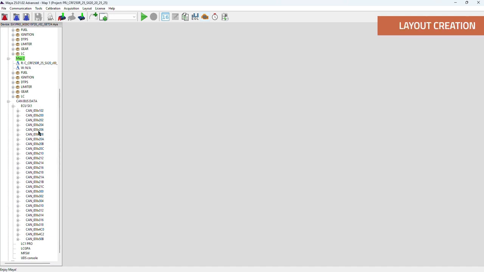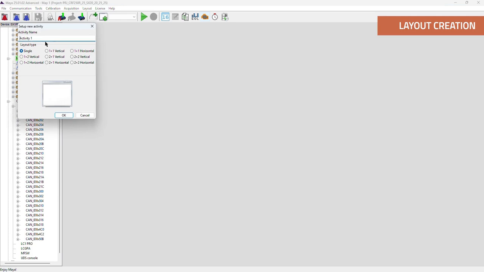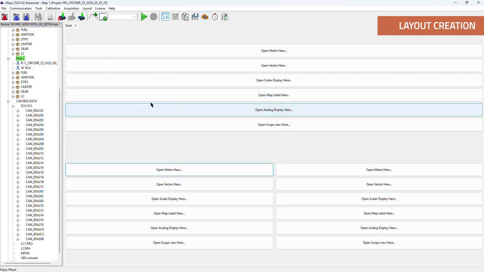The real-time visualization of these parameters is done through the use of layouts. Layouts are tools that allow us to create activities, windows, to which we can assign a name and define their structure, that is, the way they are represented: a single window, a vertical split, a horizontal split, or a multiple split. In each of these three internal windows, we can select different types of scalar visualizations.